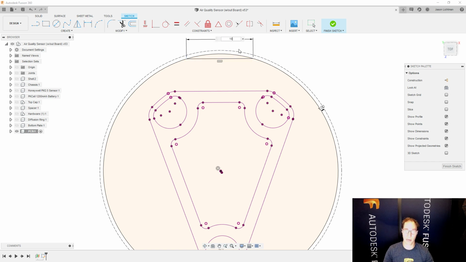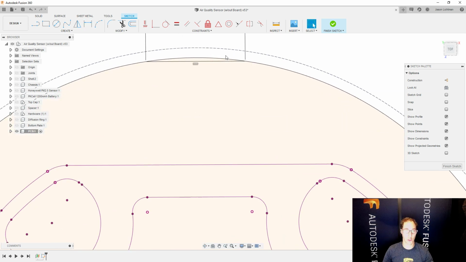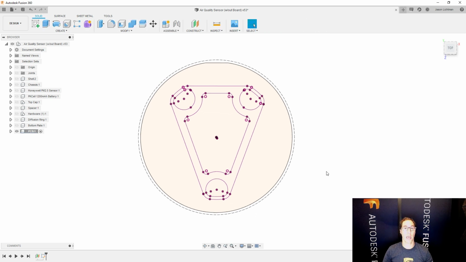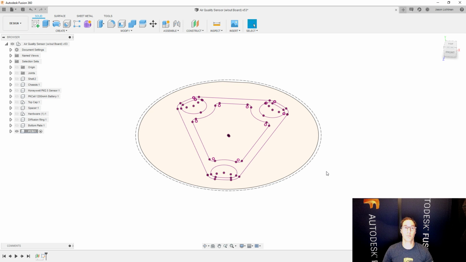I only need a 10 millimeter width on that, so I'll go and add that. And then we're going to trim this section here that I don't need anymore. That's perfect. So far we have a sketch for the outline. And we're going to say finish, and we're going to turn this into the PCB.